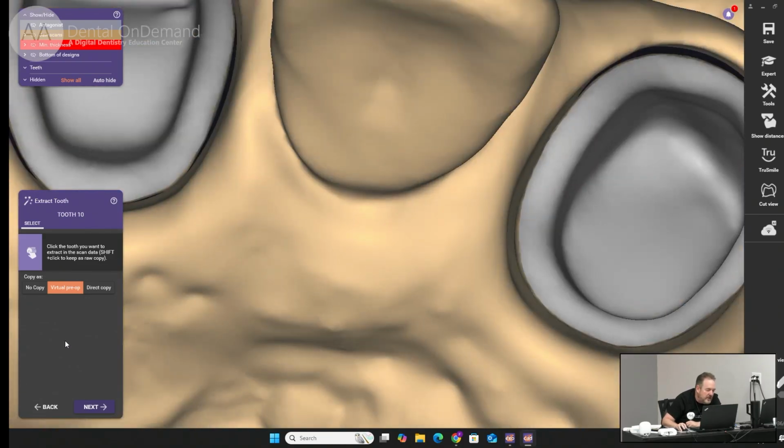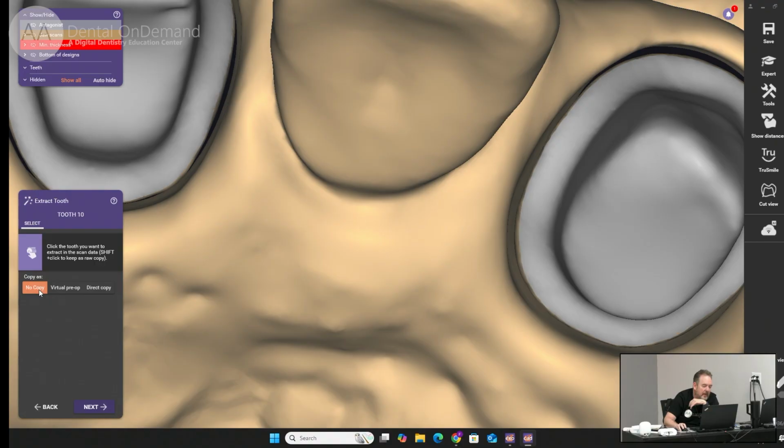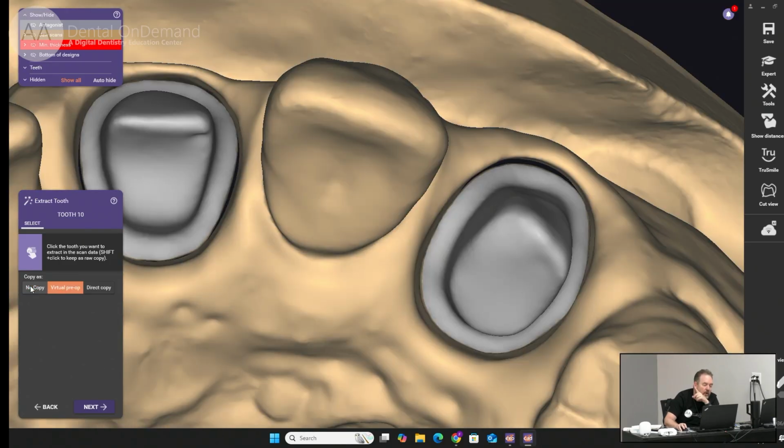When you're going to extract a tooth, there's 3 options. One of them is that you don't want to create a copy file. So let's say that I'm going to extract 7 teeth, and I want to create a copy file off of whatever was there before I extracted it. That's when I would choose this right here where it says copy. Okay? If I click here where it says virtual pre-op, okay, I'm sorry, no copy. That means no copy.